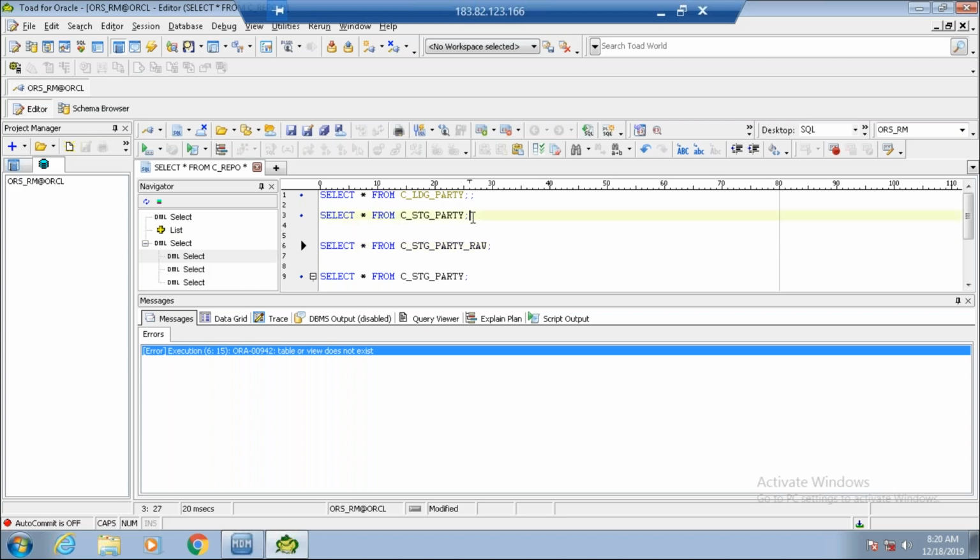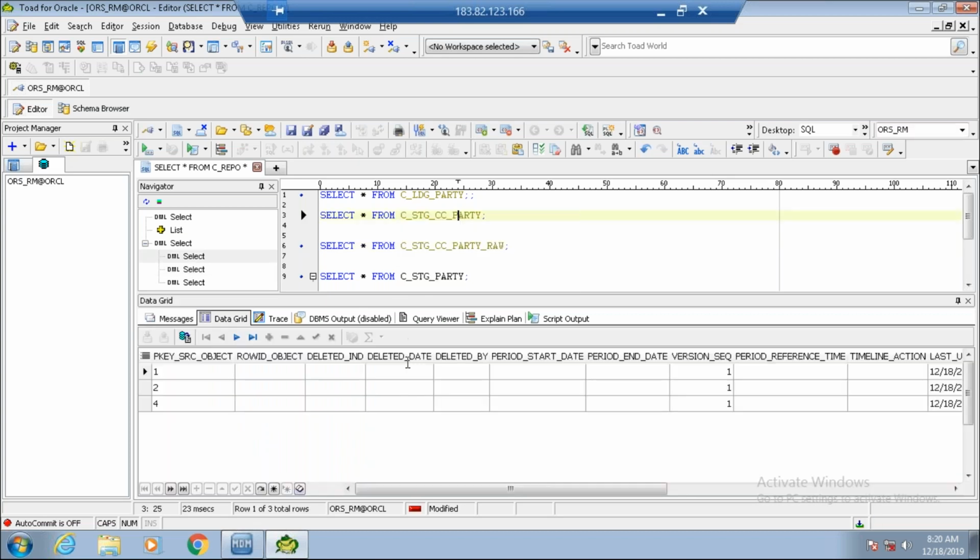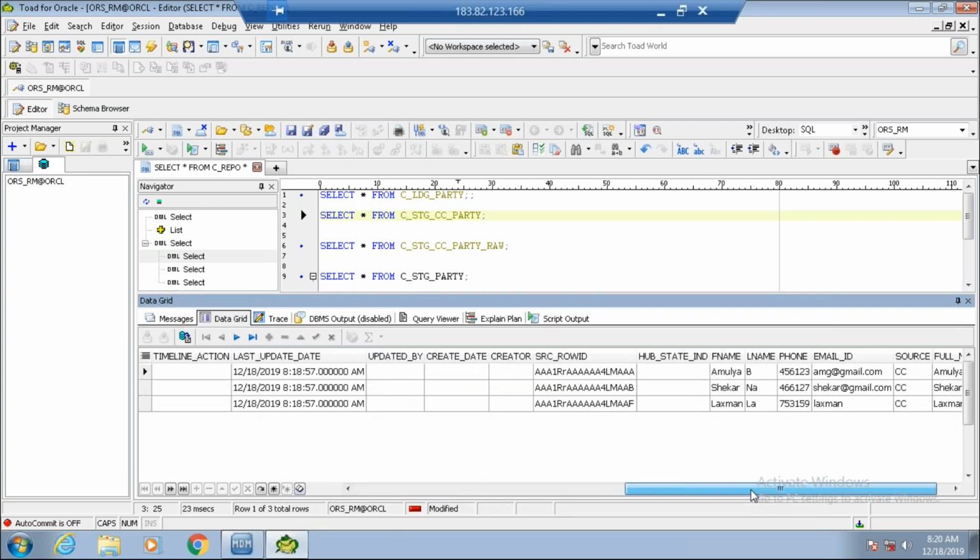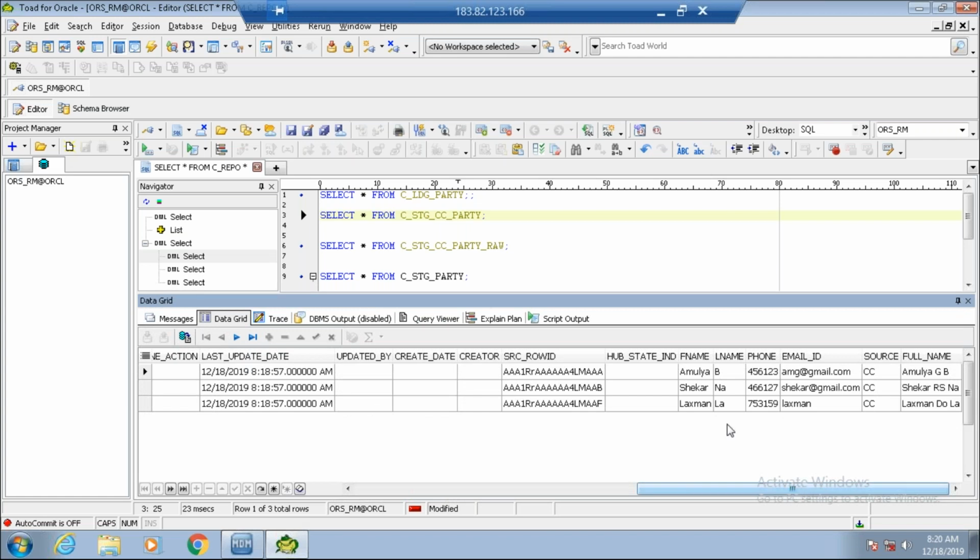Sorry, I gave a wrong table name. First thing is I gave a wrong name. Yes, I have disabled raw and delta detection, and that should not add my data properly. So this is my first initial stage table where I got my data, and Lakshman has been rejected. Full name has been concatenated.